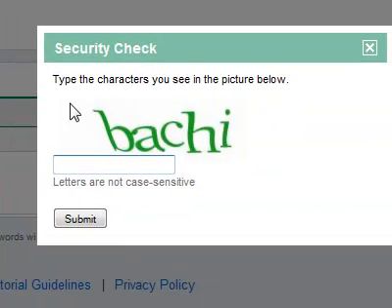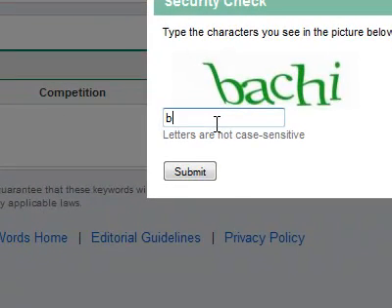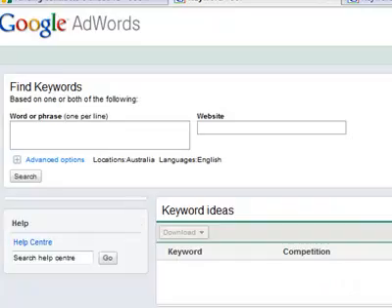What comes up is, first of all, a security check. This is a little captcha thing, so just put in those. That's so that it knows that you're not a machine, you're an actual person.